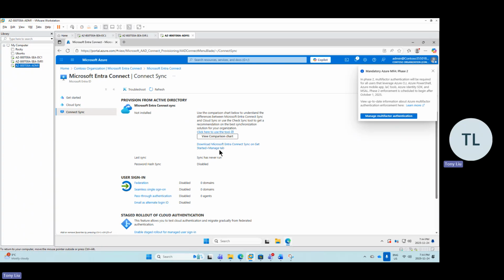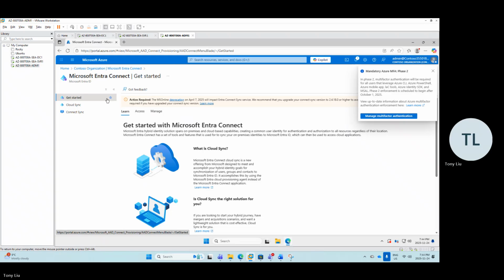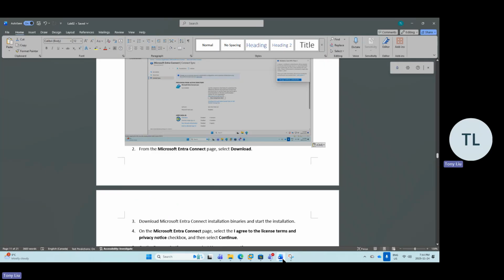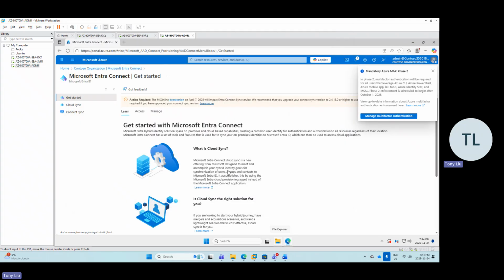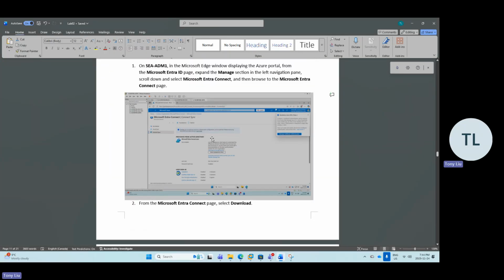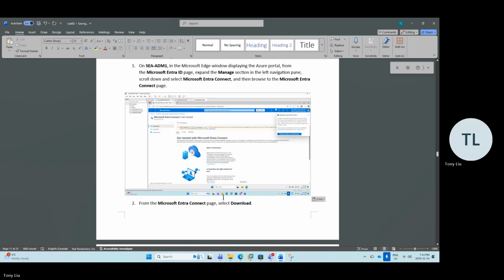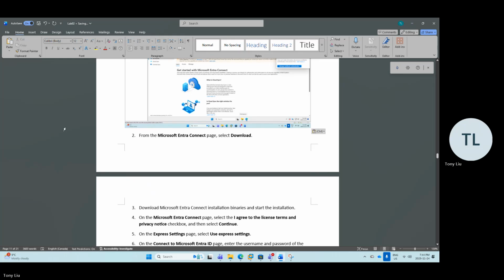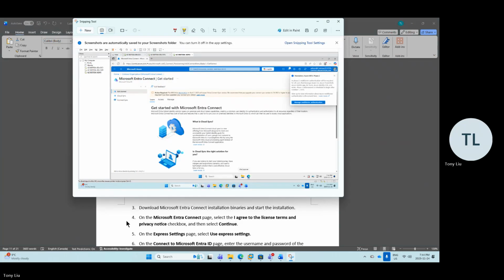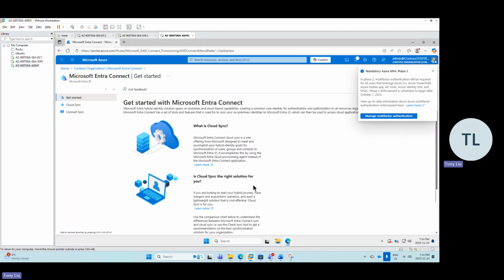On Get Started, Manage tab. Get Started. So actually, I should take this page. Sorry. So you come here and take a screenshot of this page. Not this one. And then you click download.